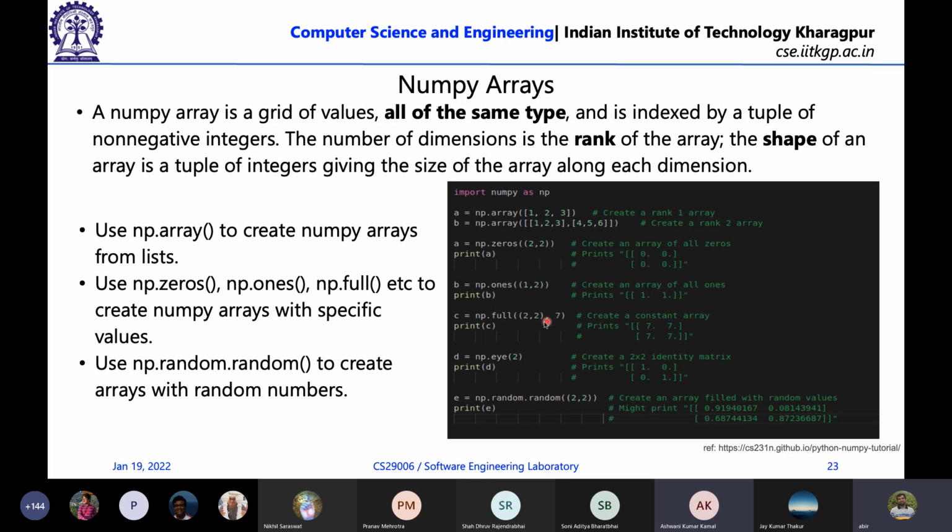np.full means, again, this argument tells that you have 2 rows, 2 columns, and all the values are 7. So this is 7, 7, 7, 7. np.eye is the identity matrix. So identity matrix, you know, the diagonals are 1 and everything else is 0. So it's a 2 by 2 identity matrix you are creating.